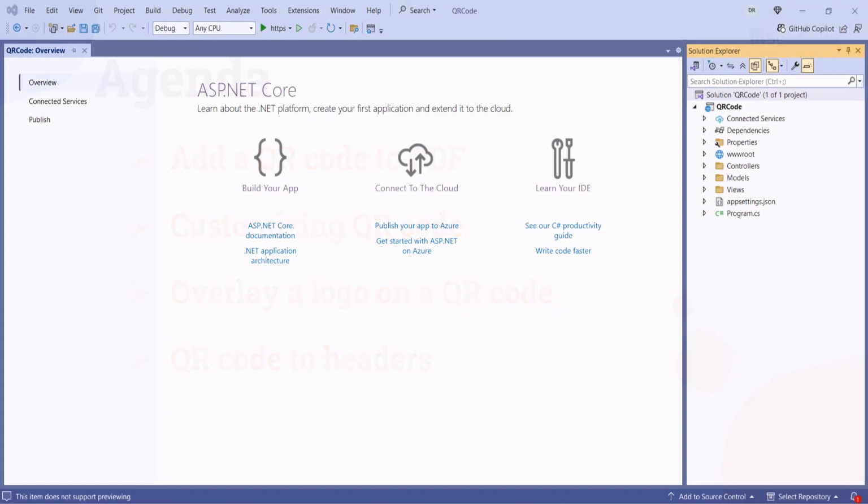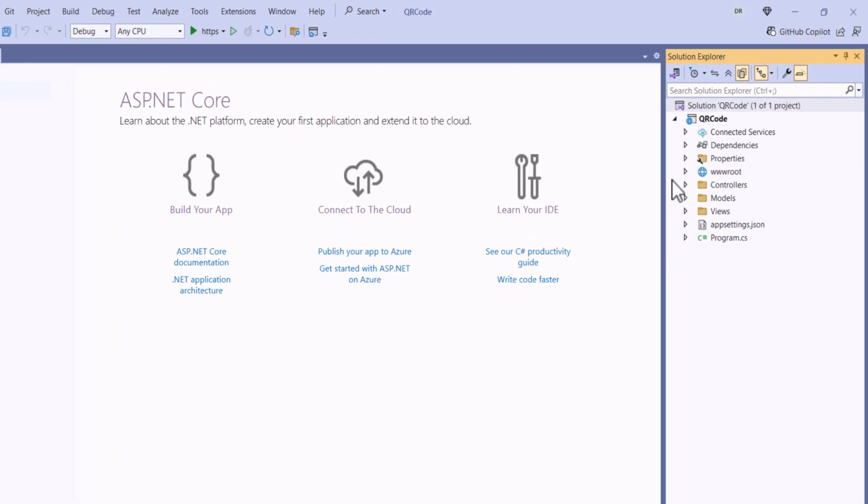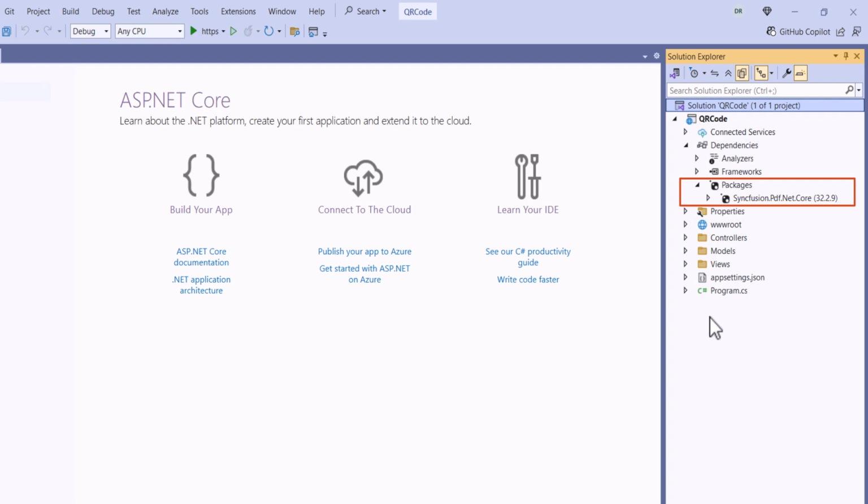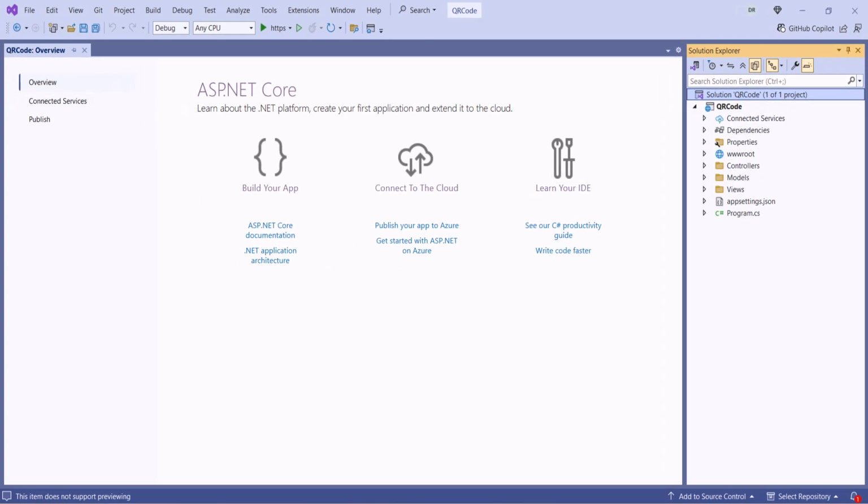First, I will open an existing ASP.NET Core application, where I have already installed the Syncfusion PDF .NET Core package. If you want to learn how to get started with the Syncfusion PDF library, check out the video link in the card above, or in the description.